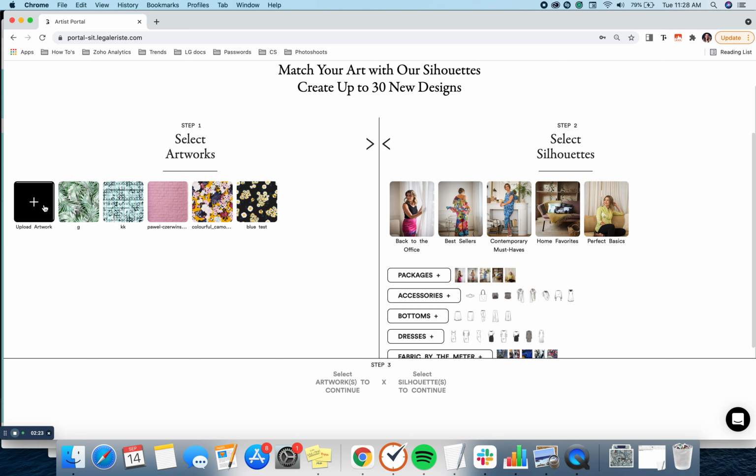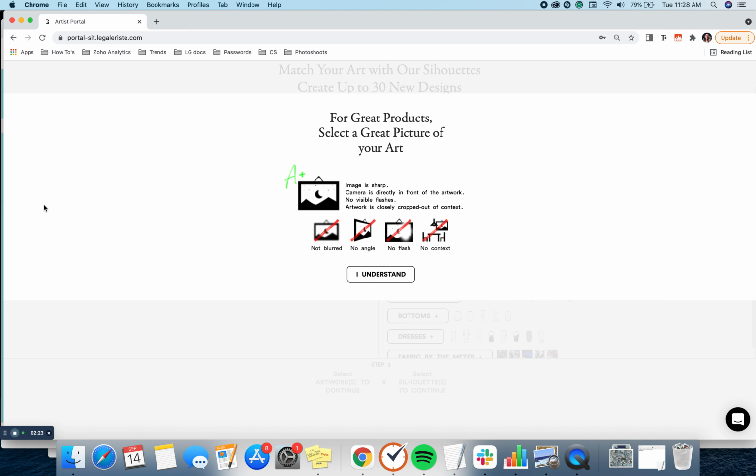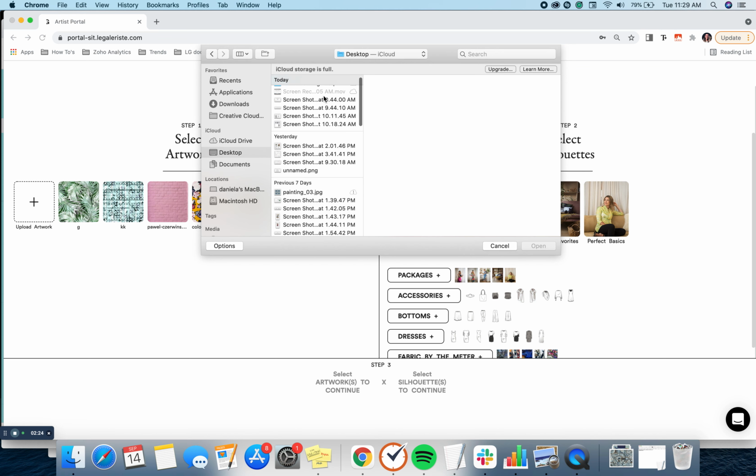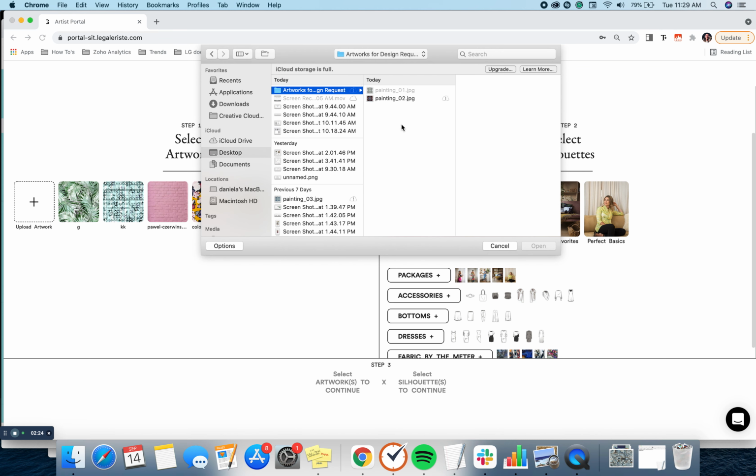And if you want to upload a new artwork, you can upload artwork here, and once again, please read the pop-up. Make sure your image is sharp, the camera is directly in front of the artwork, there are no flashes, that the images are not blurry, that there's no context around it. That really provides you the best quality possible for your products. So you click on I understand, and it's gonna prompt you to open your folders in your device, and you can select the artworks that you want to upload.